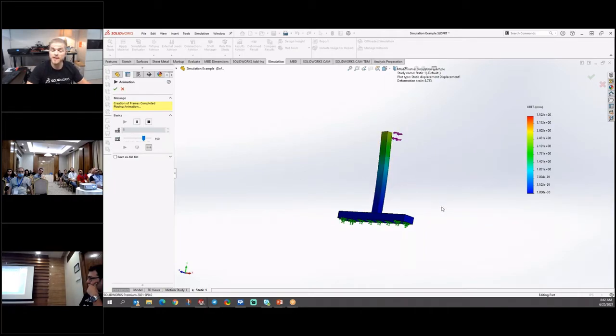The question is, why does it still look the same? I just put twice the force on that face. I just applied twice the amount of force onto that face. So why does it still look like it's deforming basically the same amount?